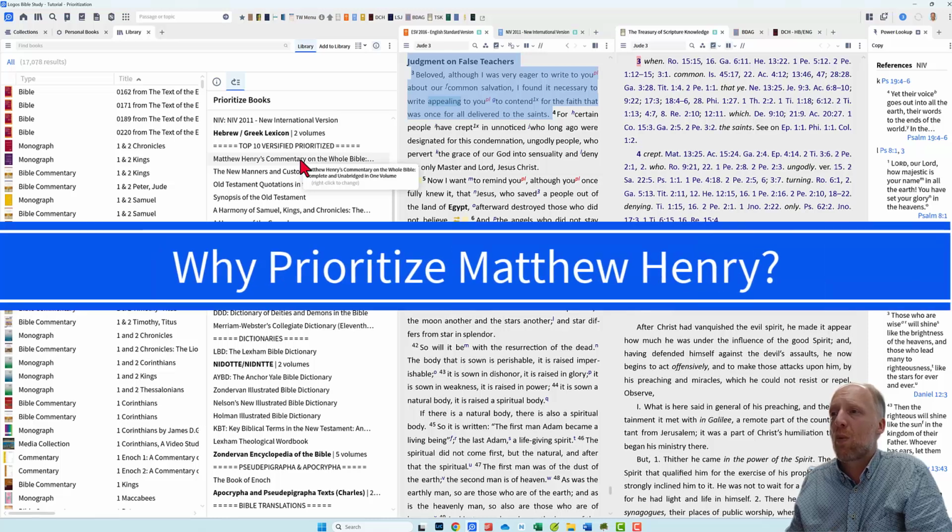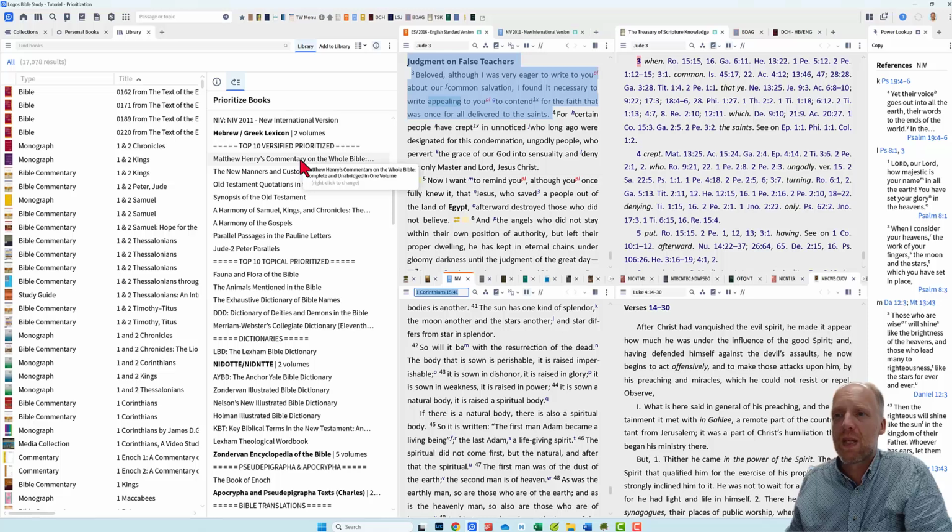Why do I have this commentary prioritized? Is it my favorite commentary? No. Is it the best commentary? No. But it is my first choice of single volume commentaries on the whole Bible. And if you don't have this commentary, then you could also use JFB, Jamieson, Fausset and Brown critical commentary on the whole Bible, which I believe is available for free.